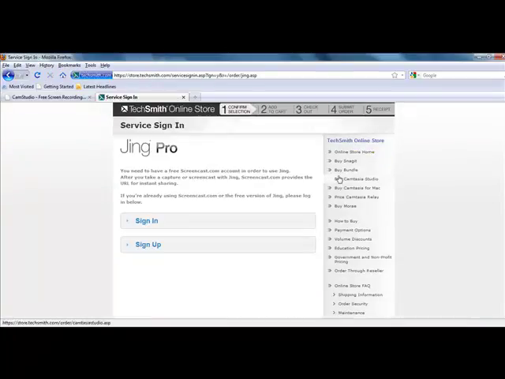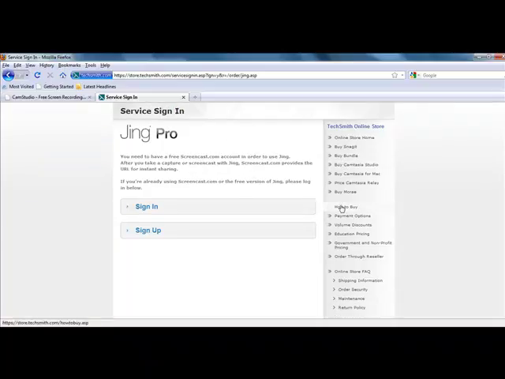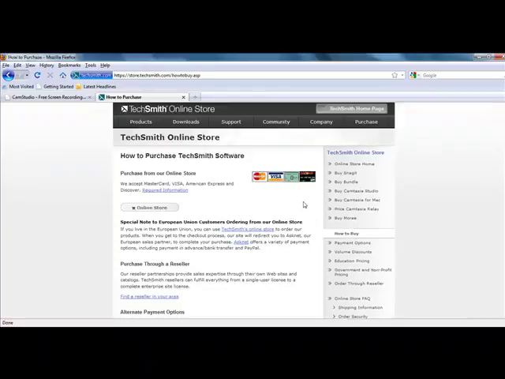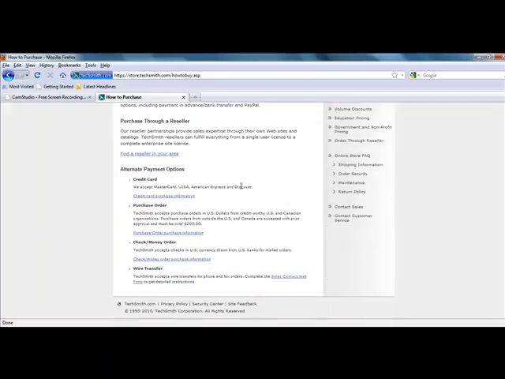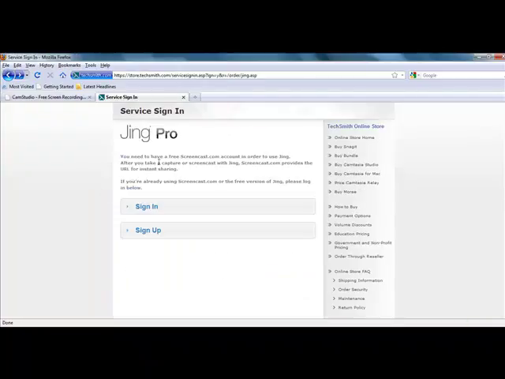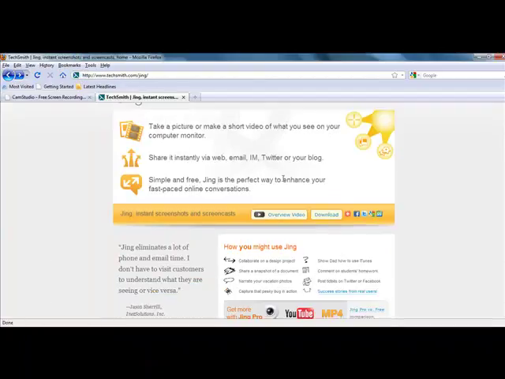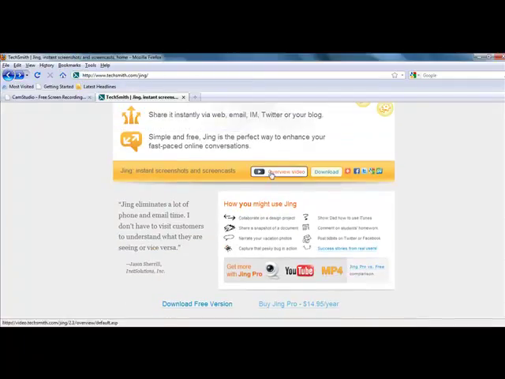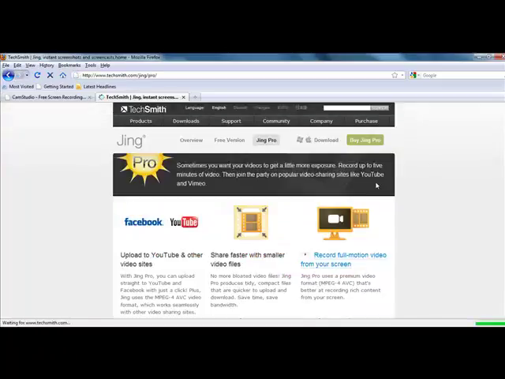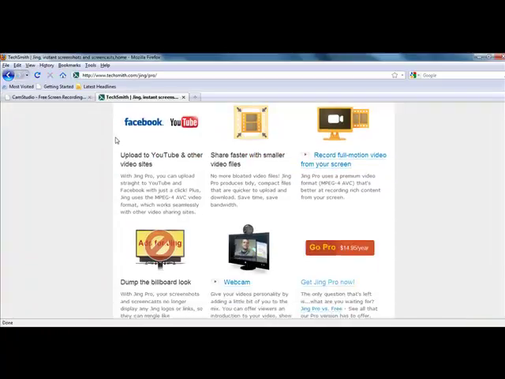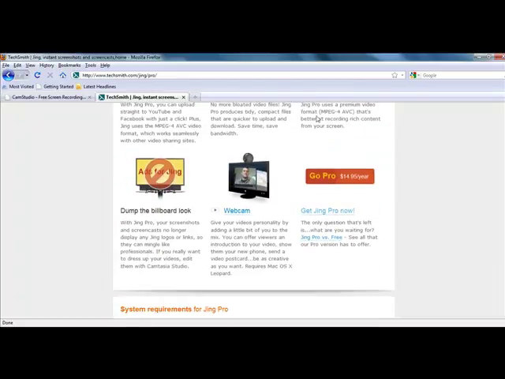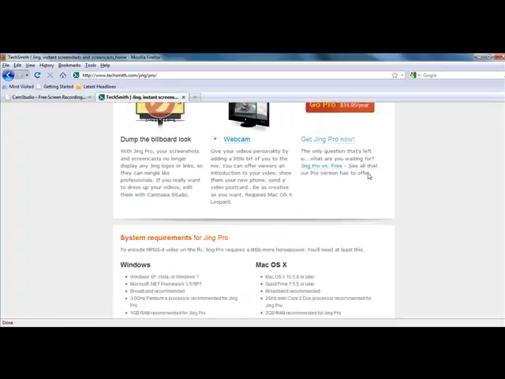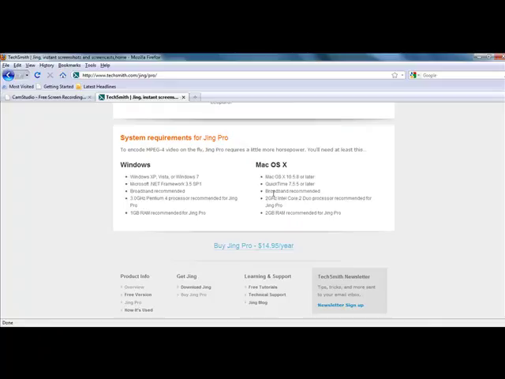Basically, Jing Pro gives you some additional options, and one of those is it allows you to record within Jing Pro. It lets you record an MP4 file, which is great for uploading to video sites. Plus, it gives you a few more functions and abilities. So you can actually have an overview here. You can check out the features of Jing Pro. It lets you upload to Facebook and YouTube, share faster with smaller video files, record motion picture, and it's only $15 a year, so it is very inexpensive. Again, works with a Mac or PC.